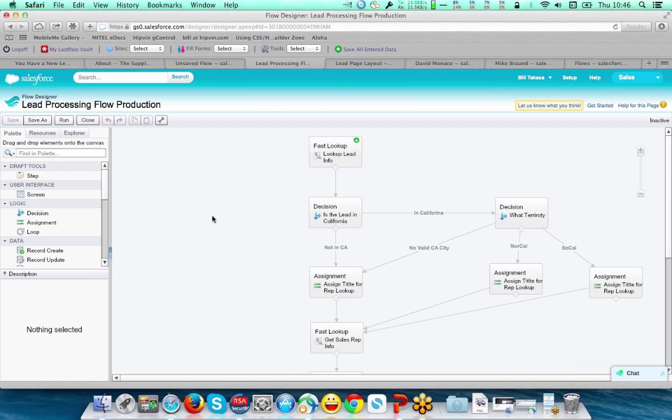But in this use case, what you could do is, anytime a lead came in, automatically fire the flow to do the lead assignment.